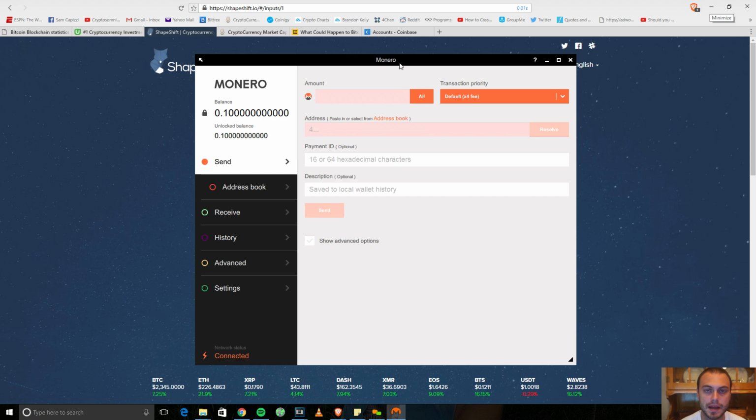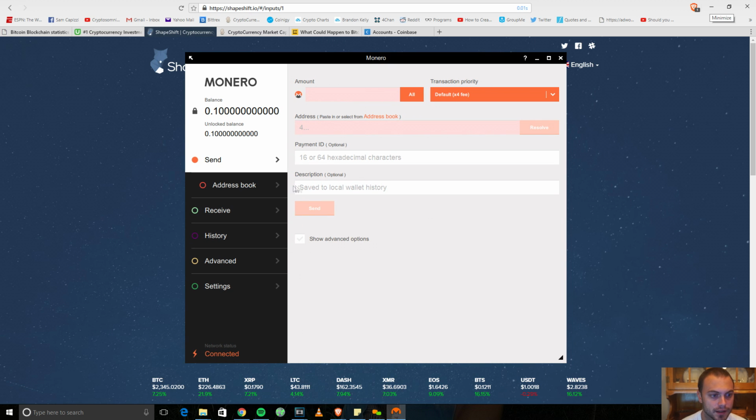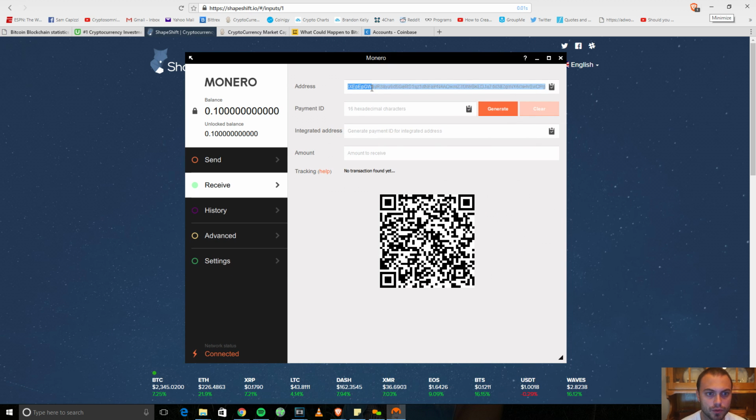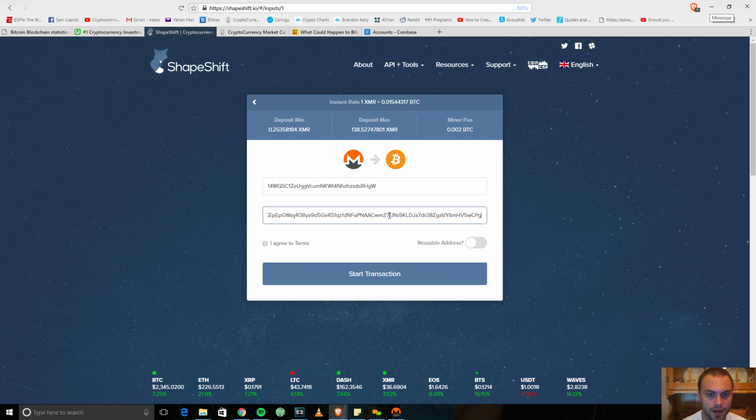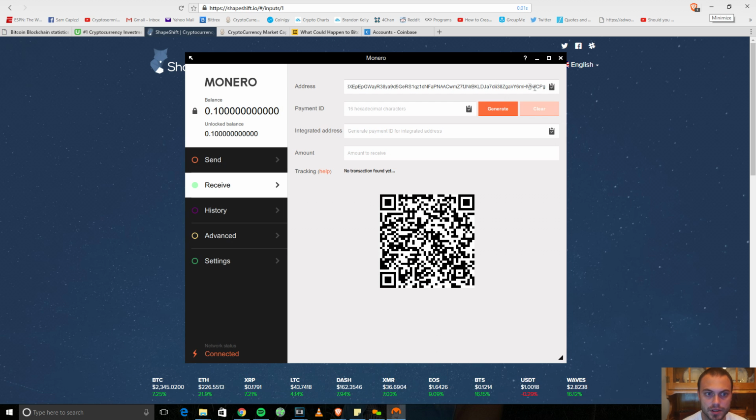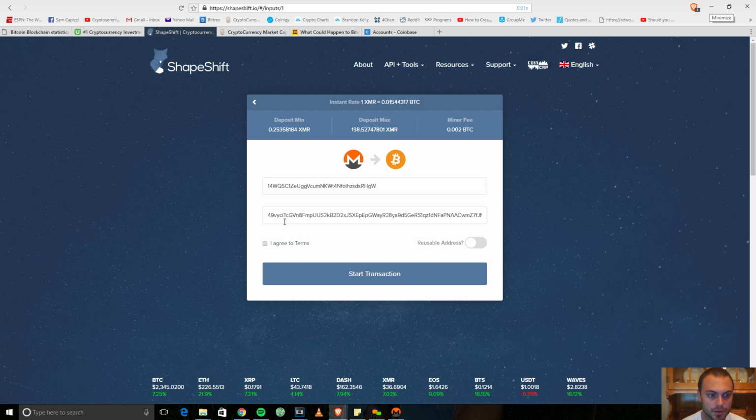So I'm going to use the Monero GUI, and I can get my Monero receive address, which is in the receive tab, and I think I hit copy there and that works. Paste that. Let me just double check. CPG 49 in the beginning. Yep, that looks good. And then hit agree to terms. And then you don't really need to use this if you're going to be sending money from here often. You can hit reusable address.